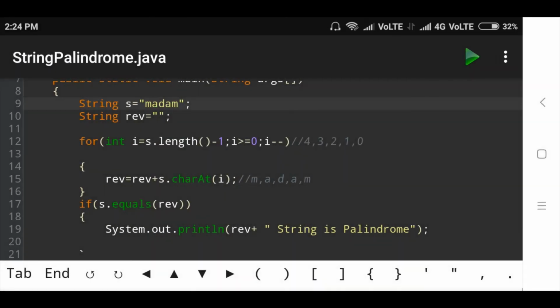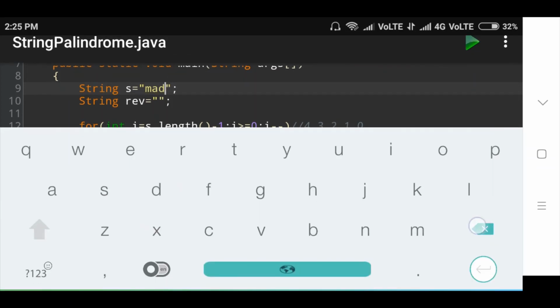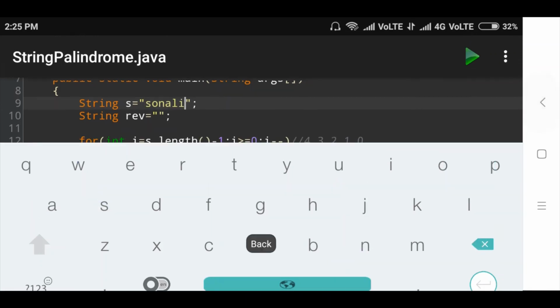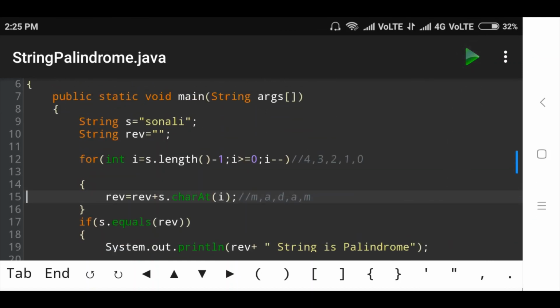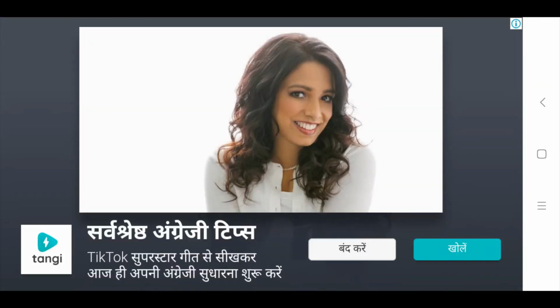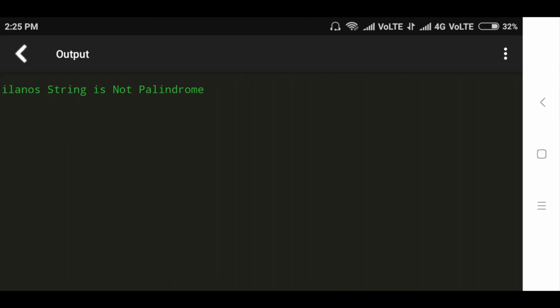Okay, suppose here we can take any string. Here I will take any string, Sonali. Now let's run the program and see the output and check what the output will be. Now look at the original string and the reverse string: they are not the same, not equal. Okay, so the string Sonali is not a palindrome.